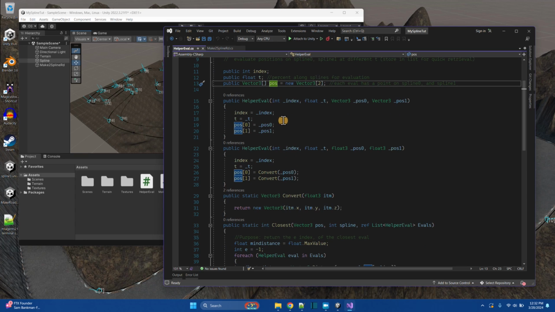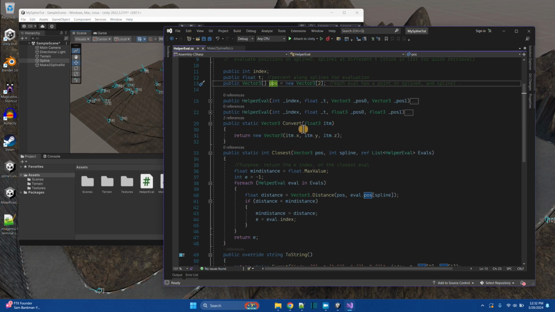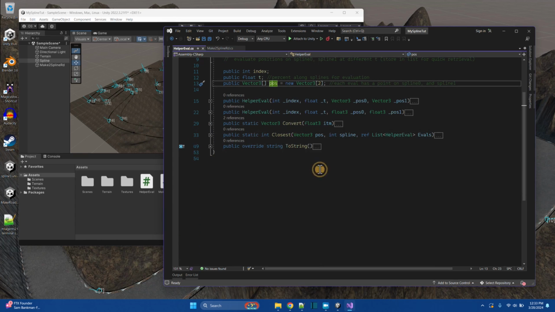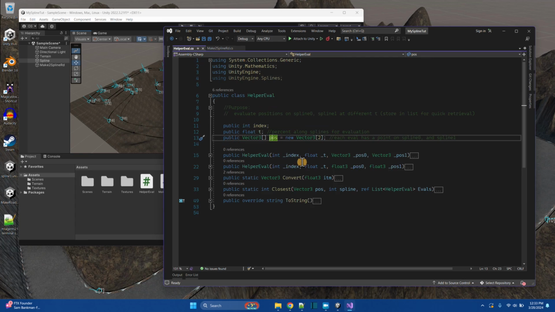Here we have some constructors to help us when we're instantiating. Here's a convert, because the splines use float 3s instead of vector 3s, so there's a convert function for us there. And I have a closest and a toString, so when we're looking at it in the debug window, we could see what the values are. But right now, we just know that we have these 3 values.